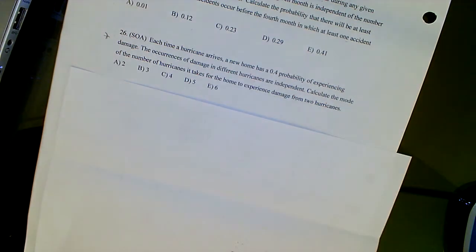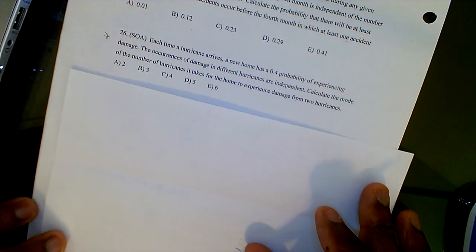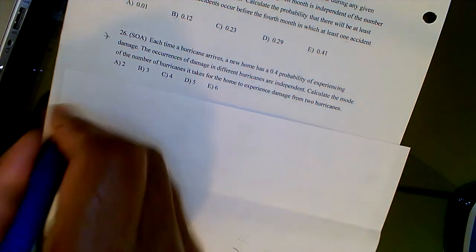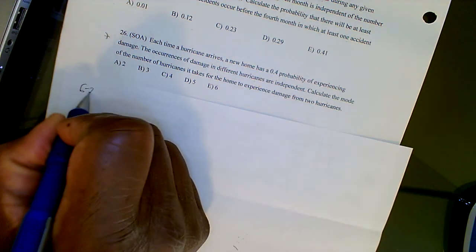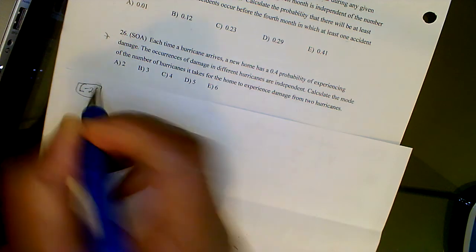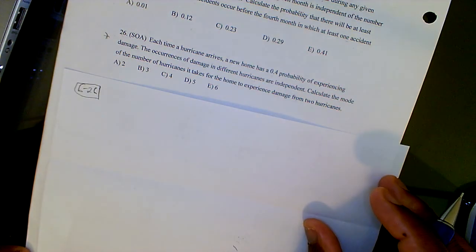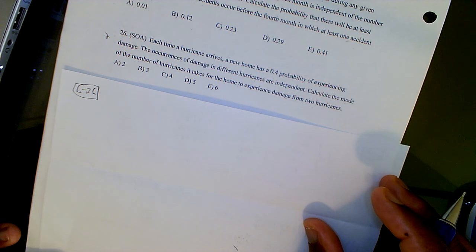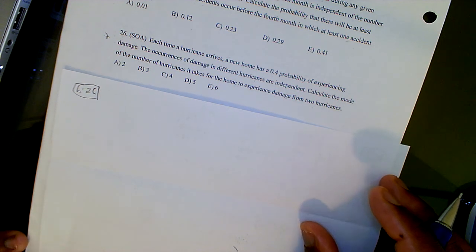Okay, we're gonna do number 626, and obviously I didn't do really well on this problem, so I highlighted it, and that's the reason why it's here. But let's just go through it and see if we can figure out the answer.